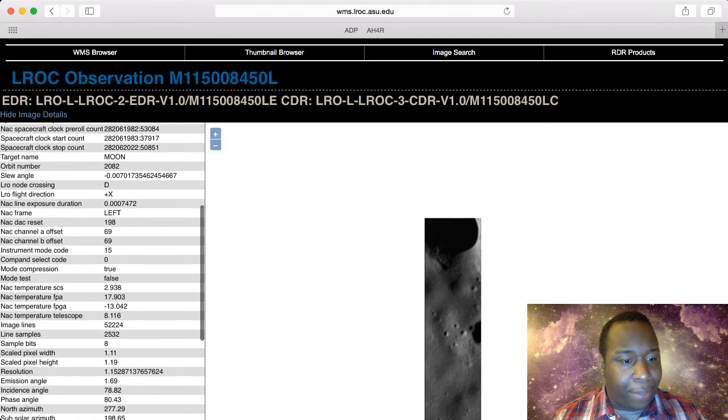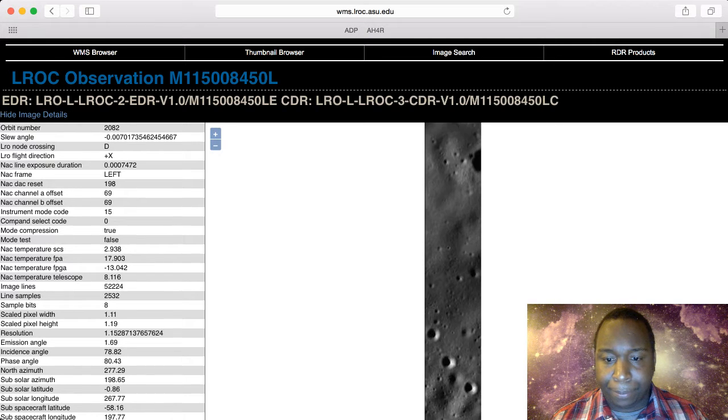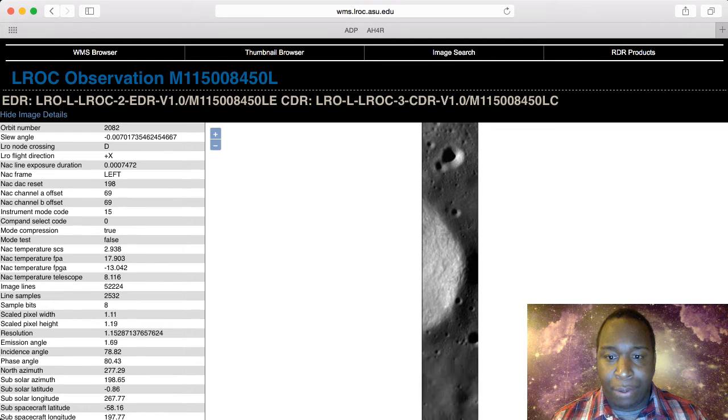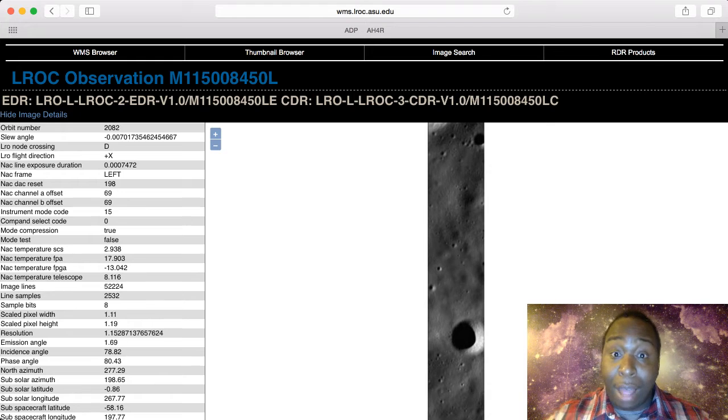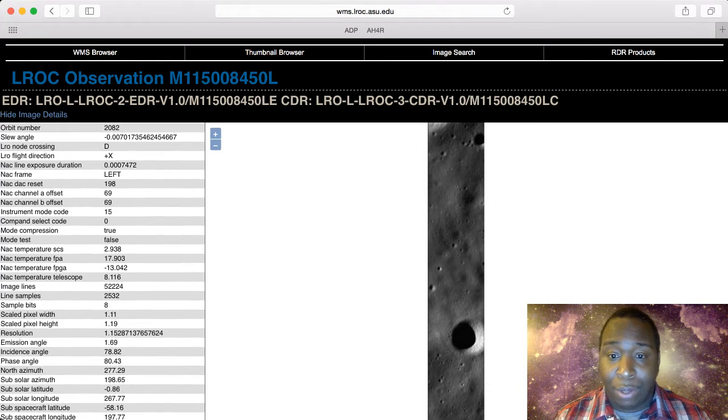The image itself is about 52,000 pixels long in height and about 2,500 pixels long in width. So it's a fairly large image. And this is an image of a particular region on the surface of the moon. A sub-image within our database would correspond to a very, very small section of this image.